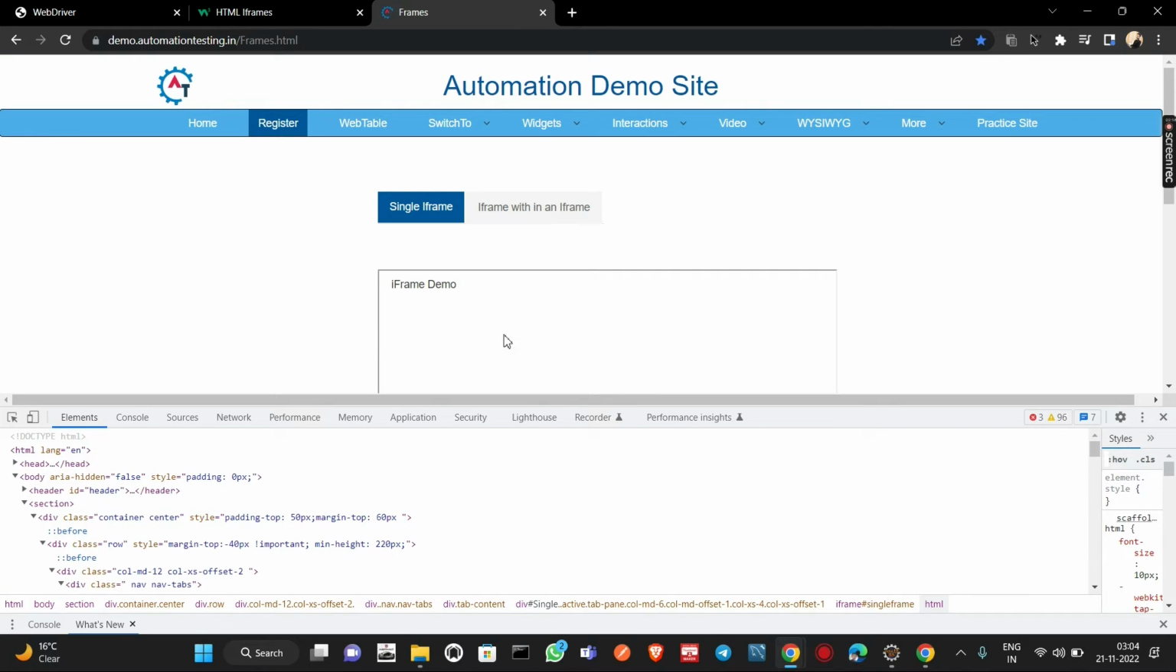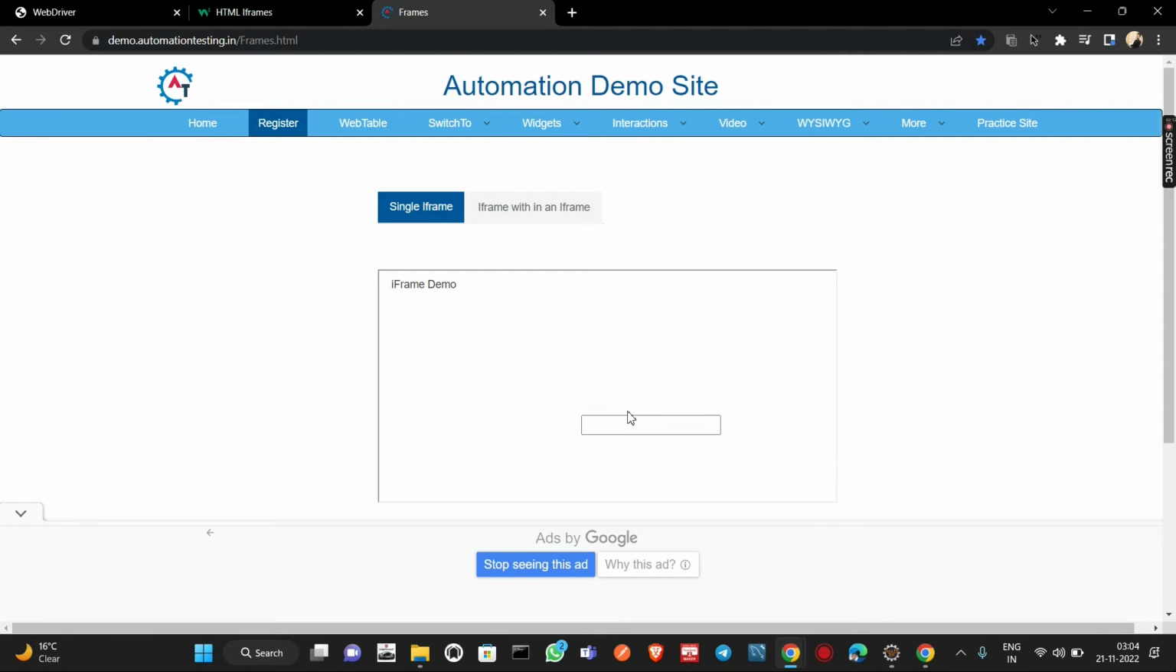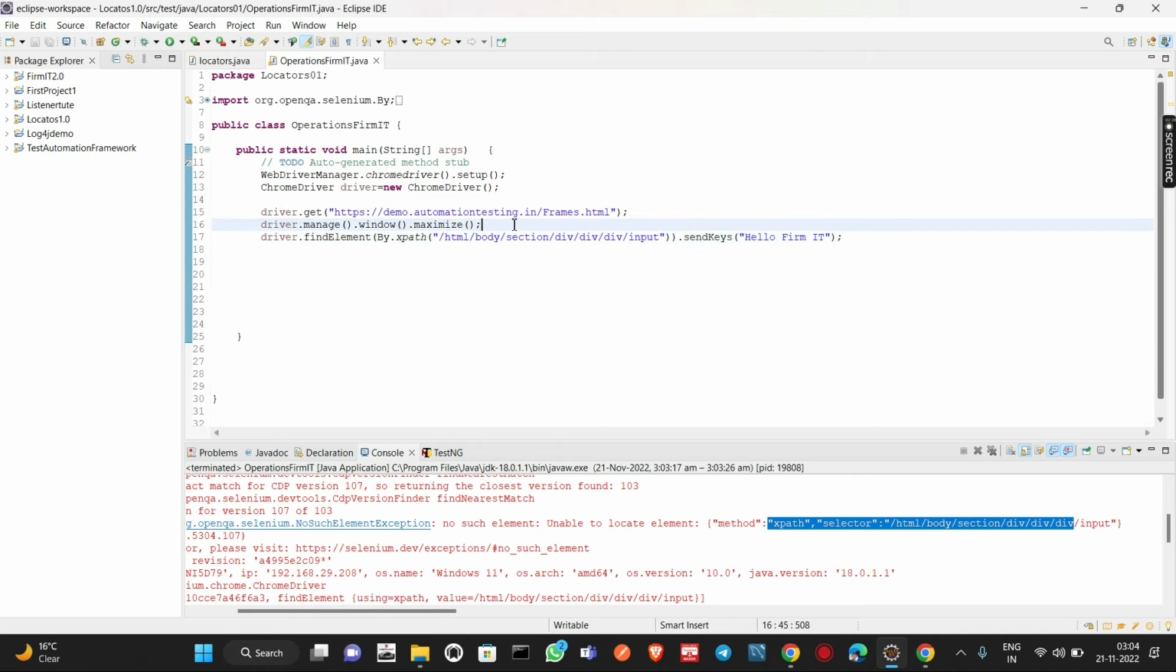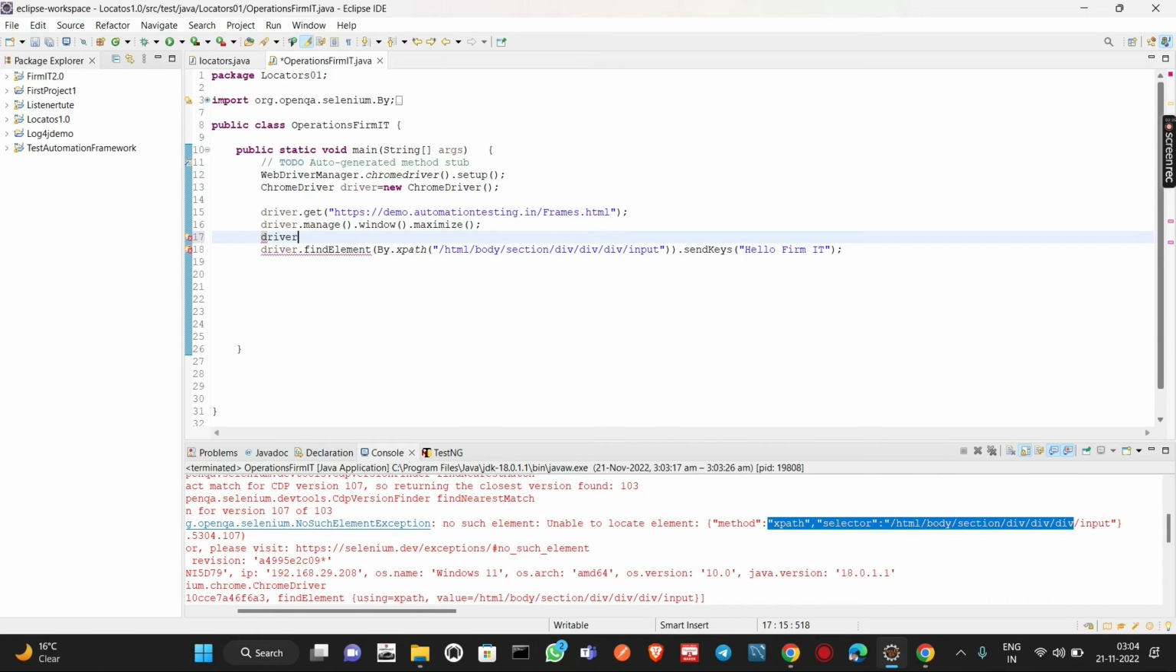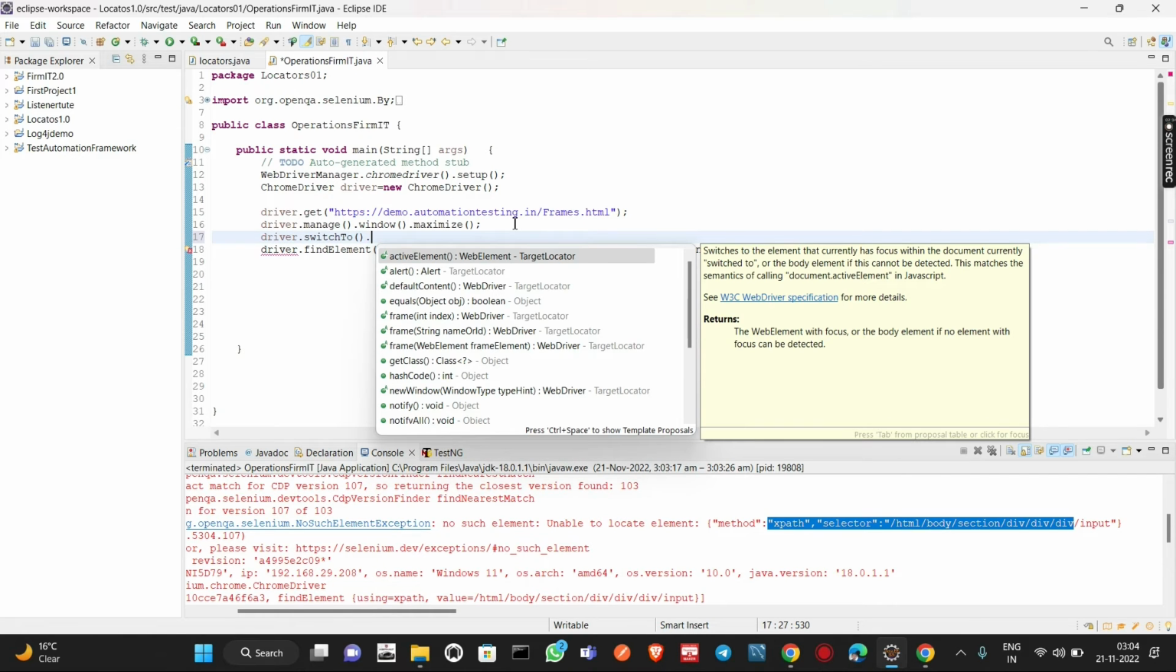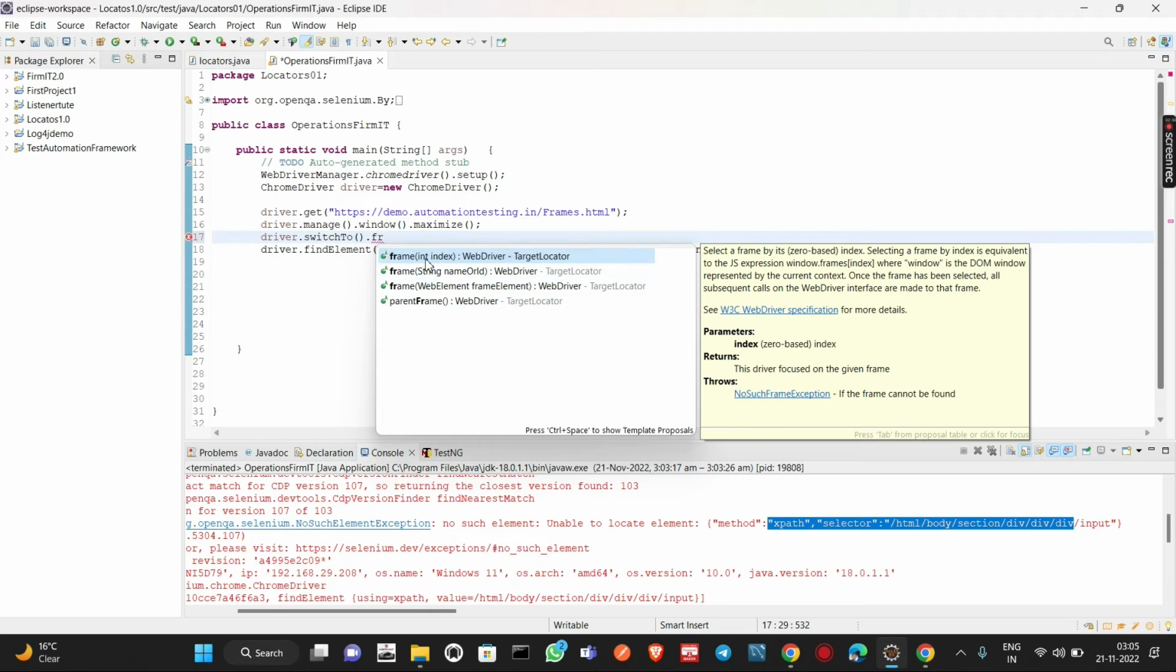So in order to locate this particular text box, which is inside the child HTML tag or the iframe, we need to switch to the frame first. In order to switch to the frame, we write here driver.switchTo method, switchTo, and then frame. As soon as I have written frame, you can see you can switch to a frame by three methods: by index, by name or ID of that particular iframe tag, and then you can store the frame locator in a WebElement kind of object and provide that object in this bracket. I'll show you each and every method.